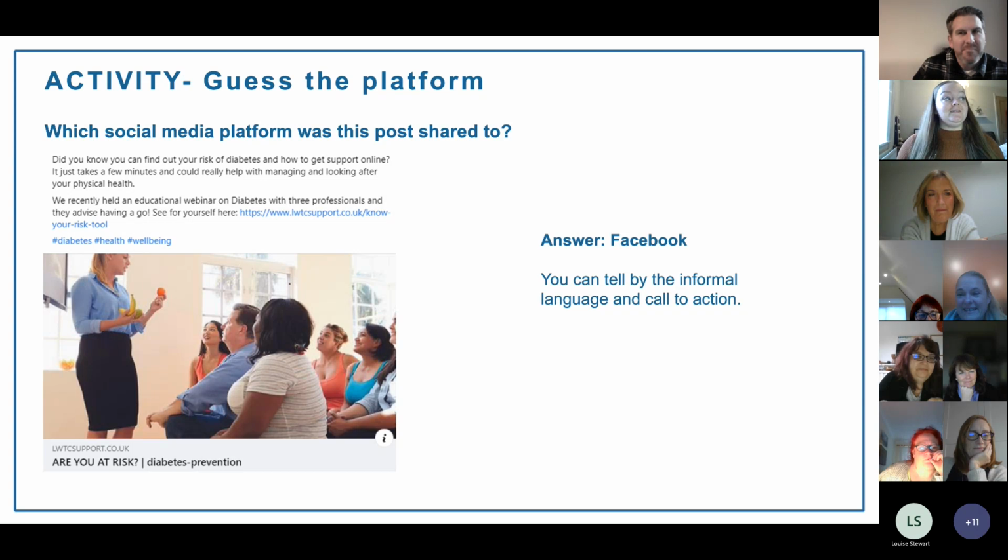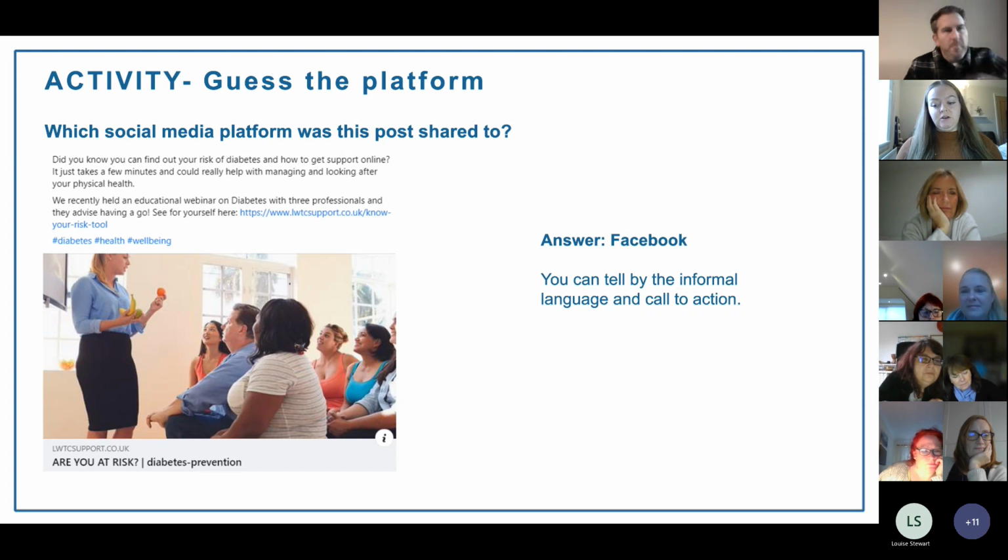So I will admit that is a hard one, but you can tell because, again, we're using the question, but there is some slightly informal phrasing within it. If you look for the call to action here, it says see for yourself. That's quite an informal phrasing to use. On LinkedIn, you might say something like, for more information, please visit our website here. That's a much longer, more formal way of saying the exact same thing.